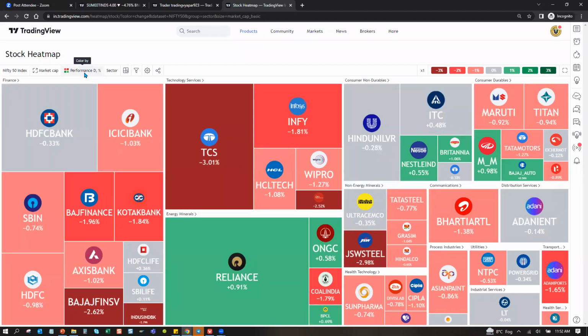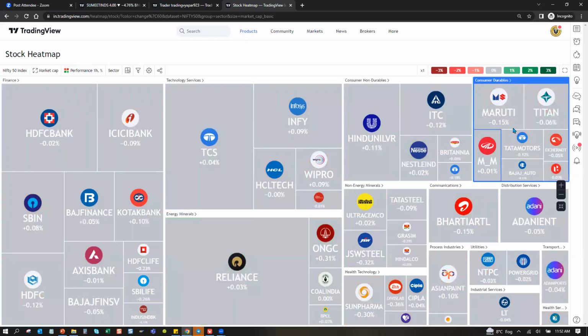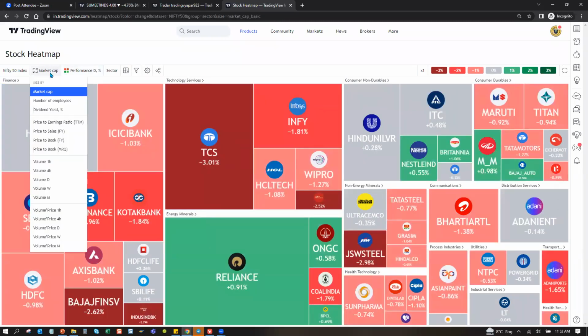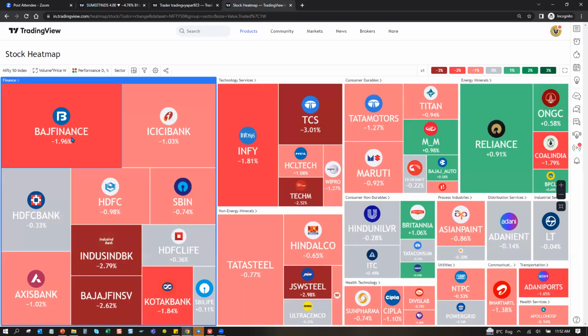Now I want to do this analysis not for the day. I want to do it by hourly, how they are doing. So this heat map will adjust for hourly performance. I don't want to do it by market cap. I want to do it by volume only, or by price into volume, for example, volume into price and week. So we can see Bajaj Finance is getting beaten down with volumes. The price is down, and the price is down with volumes.